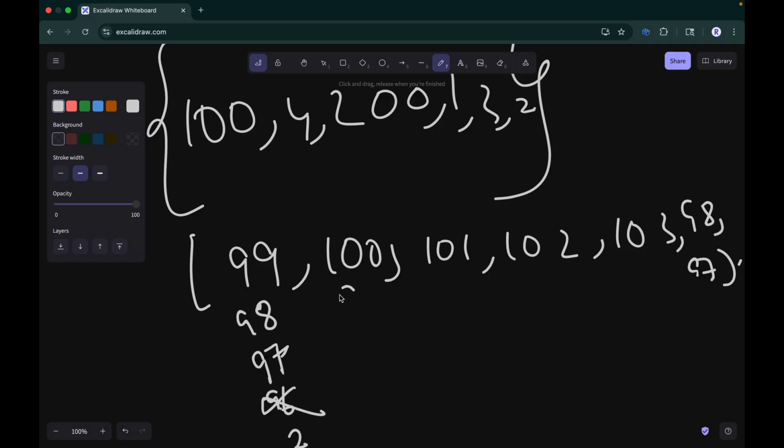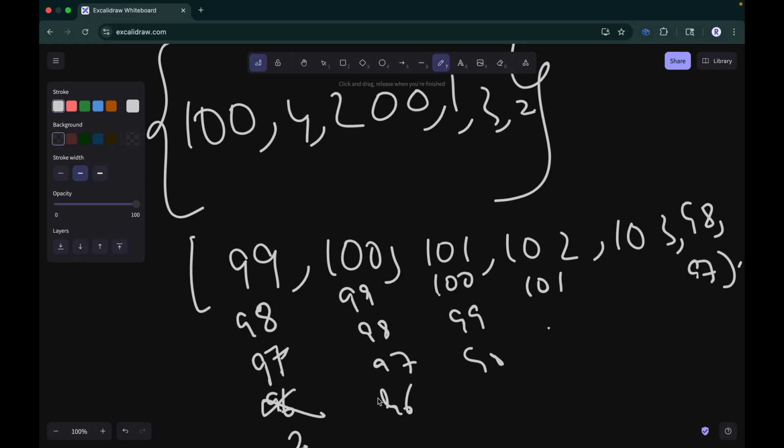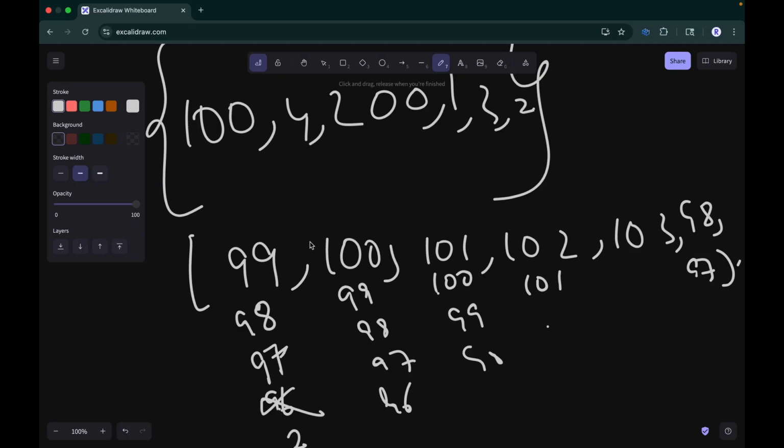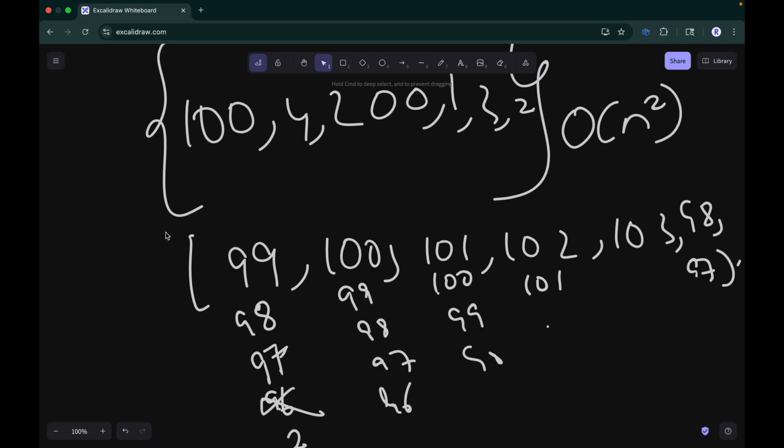Then for 100, we'll have to do 99, 98, 97, 96. Then for 101, I'll have to do 100, and then the same 99, 98, 97, 96. For 102, again 101, 100, 99, 98, 97, 96. 103 will also be 102, 101, 100, 99, 98, 97, 96. You see where I'm going with this? The problem will become, again, this will be O of n square, because in the worst case scenario we're duplicating the amount of work we're doing again and again. There's a lot of duplication going on, and we don't want to support that.